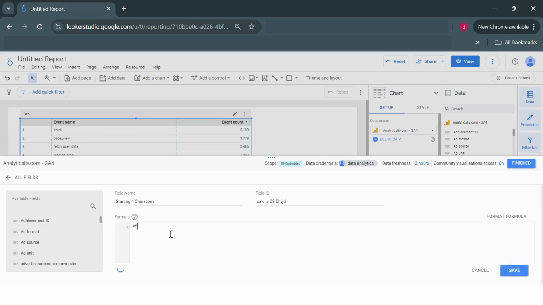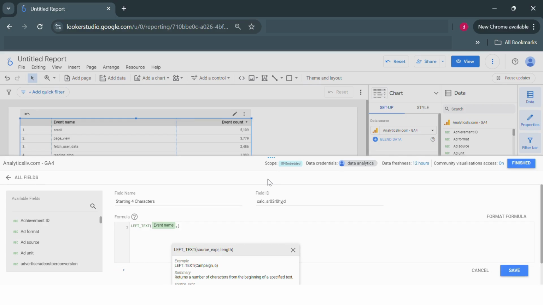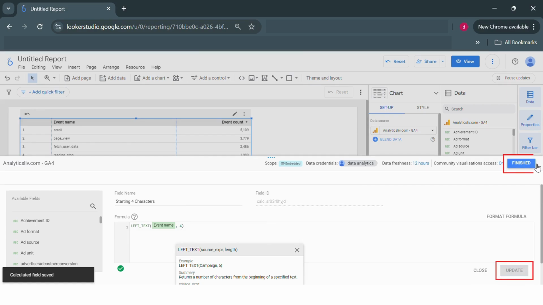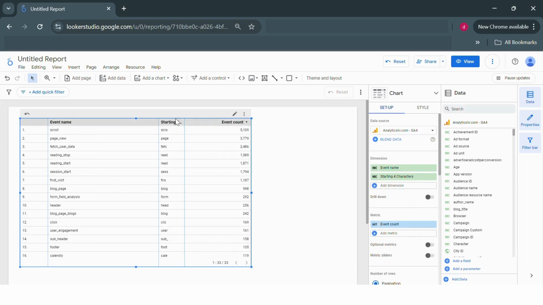then use the left text and event name. Then we will give 4, so it will give us the left 4 characters. Then save it, finish. As the name we saved, starting 4 characters, and there you have it. You can see the starting 4 characters are there.